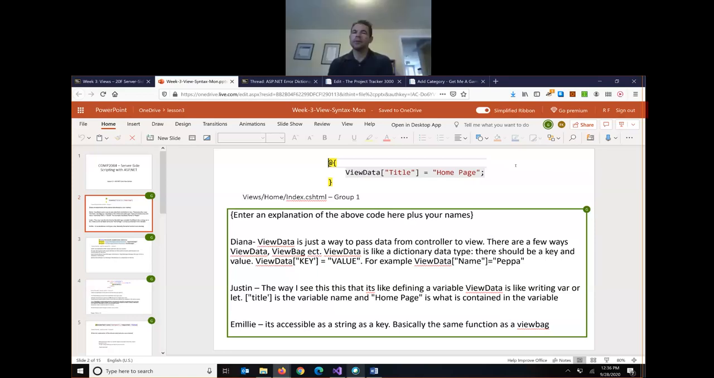Yes, Farouk, that's right. So view data is very similar to view bag. The difference is the structure. View data is basically a dictionary, so a key and a value, whereas the view bag could hold objects like our category list, for example. But they can be used, they're very similar. That's right, Emily. Okay, thanks, Group 1.